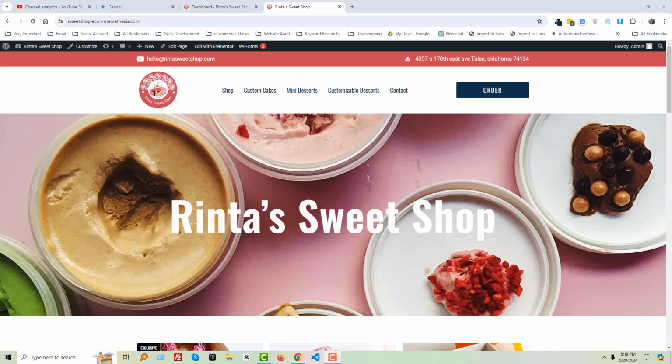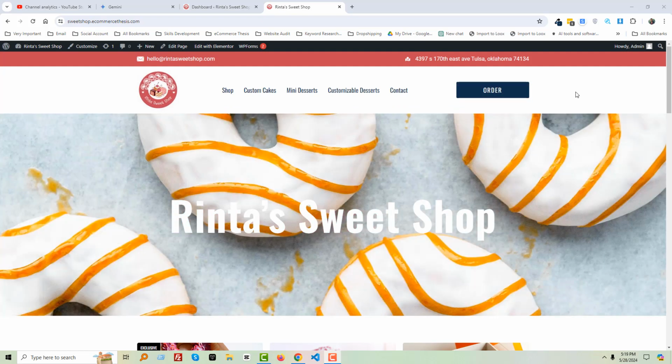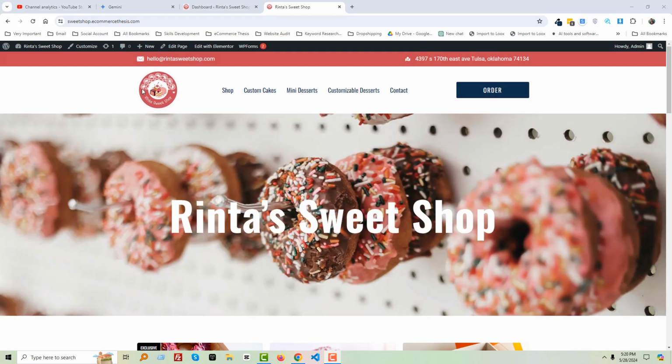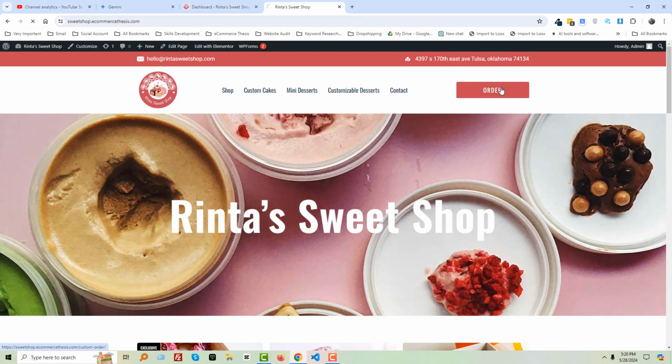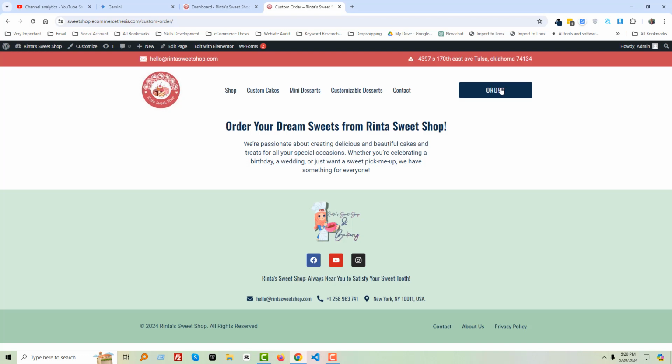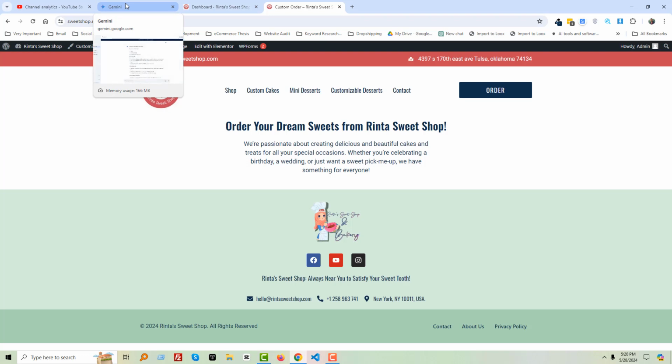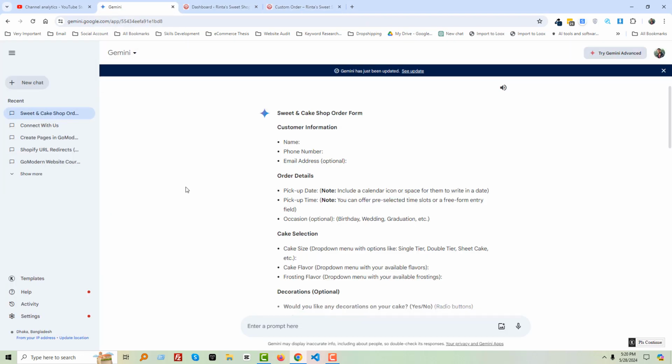You can see that I have added an option in the header, Order. In this website there is a button named Order, and if I click on it, it will go to the order page from where customers can order based on their requirements. To do this, I already created a custom order form preset in Gemini, the AI tool of Google, and here is the custom form preset that we can use for our form.